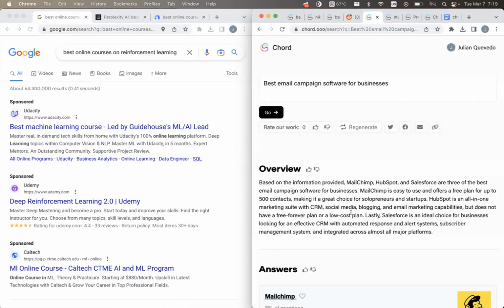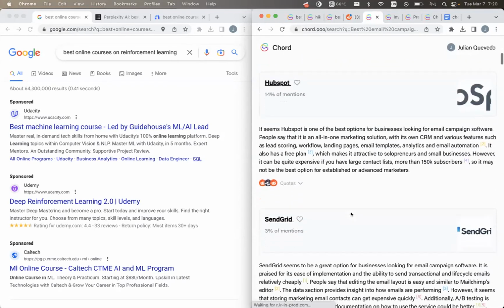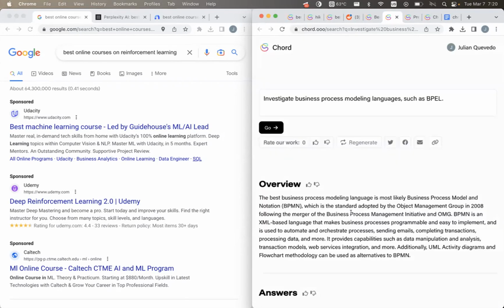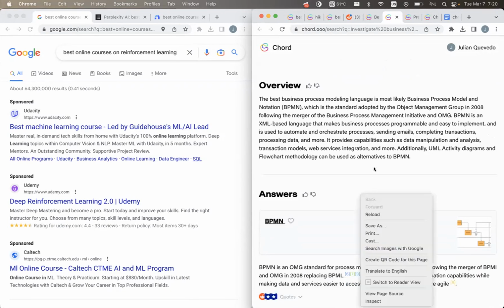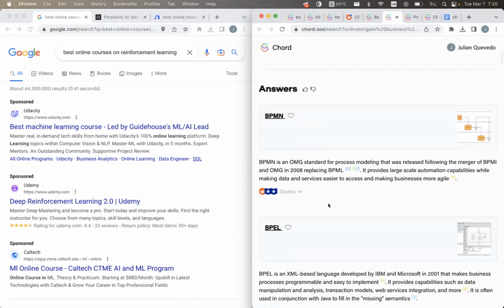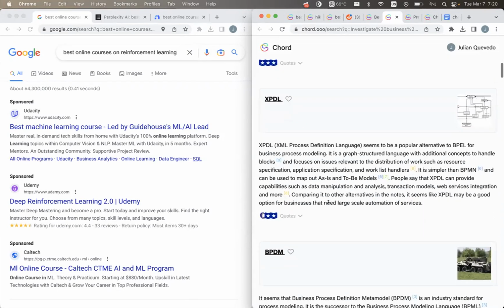Chord can also find software for your business. Maybe you're looking for an email marketing tool. Or one of our users is using it for their business homework, finding business process modeling languages like this one. We start with this overview of all the different things we found on the web, but then we go into specific detail about these different languages and the trade-offs between them.